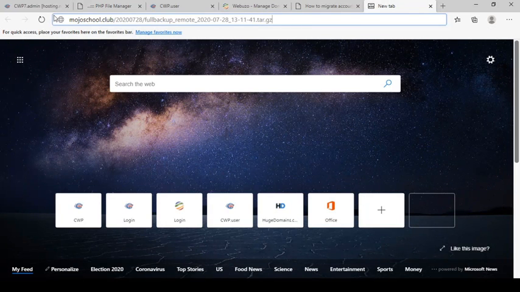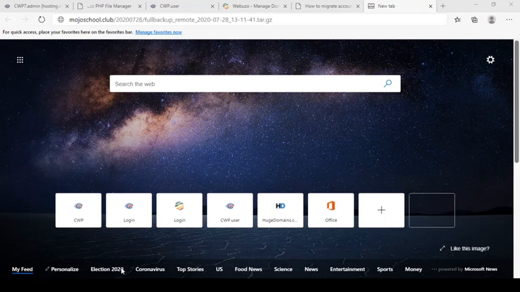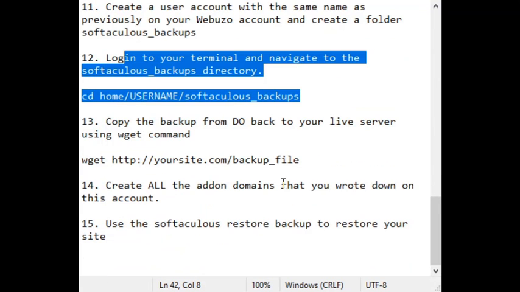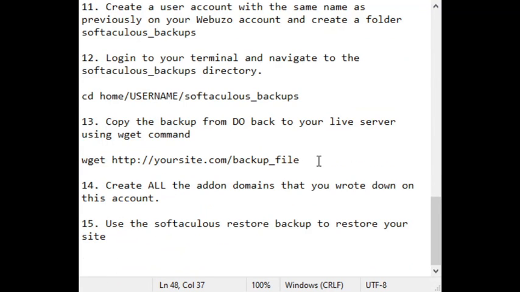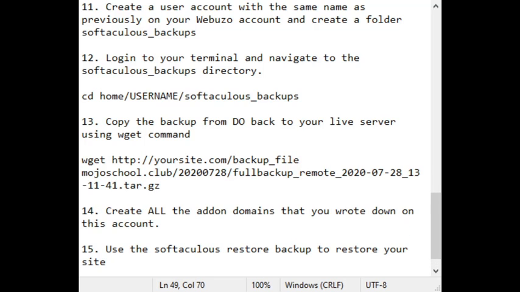So you just come into your browser. This will be the link. Copy this link. You can put it in the notepad. I'm just going to quickly put that link in the notepad file so I can reference that link, because we are now going to use that link at this point. So let me just put it on point number 13 here. That's going to be the link.